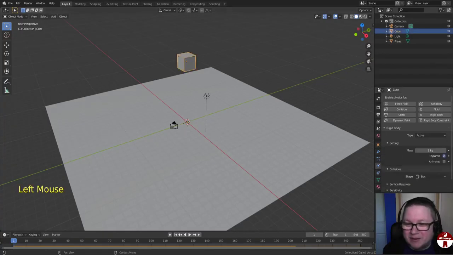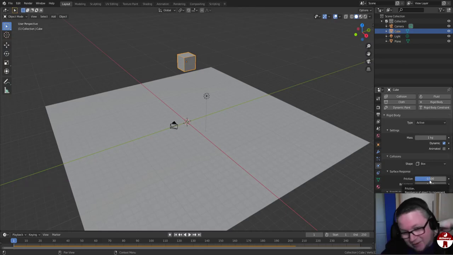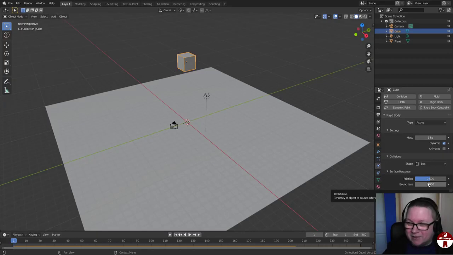Let's click on the cube first and look at surface response. Friction is how much resistance there is to something sliding across the surface. And bounciness is how much of the energy of the impact is given back to the thing. So if you take one of those super bouncy balls and you drop it on the ground, it'll come back a certain amount of the height that it was originally dropped.